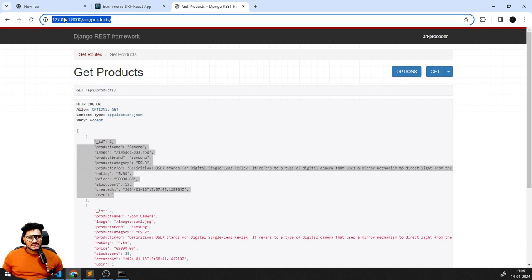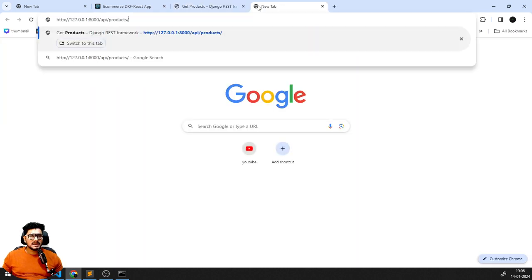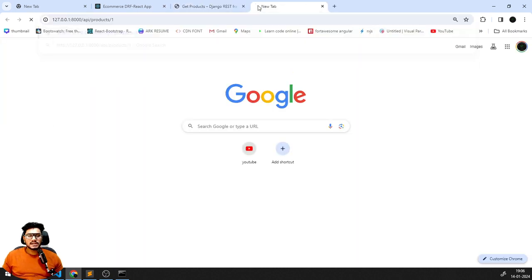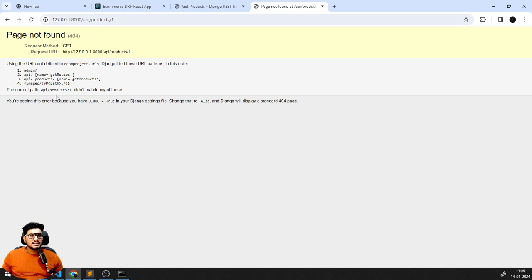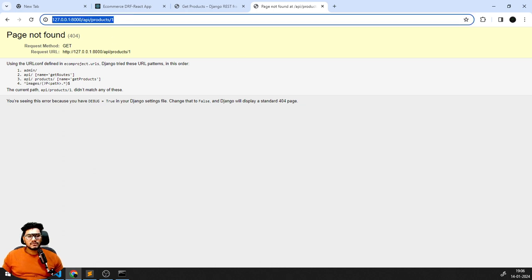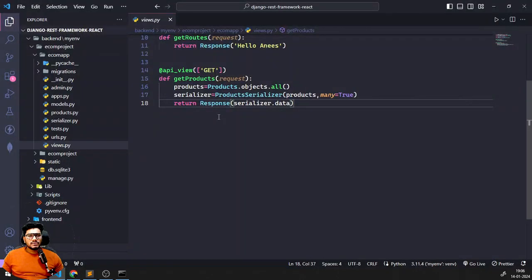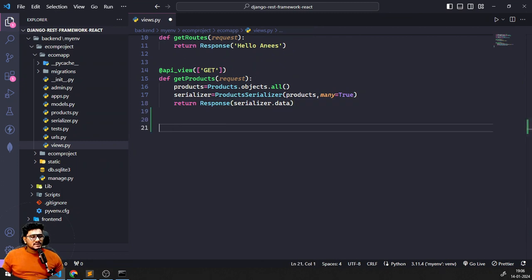I mean to say, if I copy the same API, basically I'm creating one API for getting a single product. If I pass it as one, I want to get the entire data of product number one. So that is one thing I want to do here. I'm going to write that specific code over there. It is a very simple code. I'm just going to use the same API get method over here.